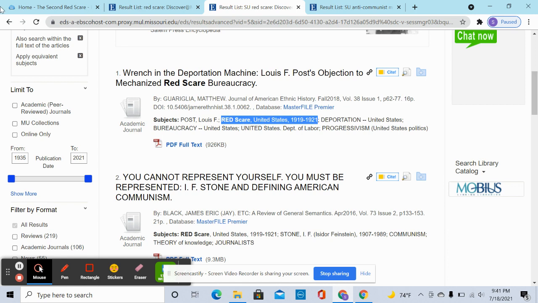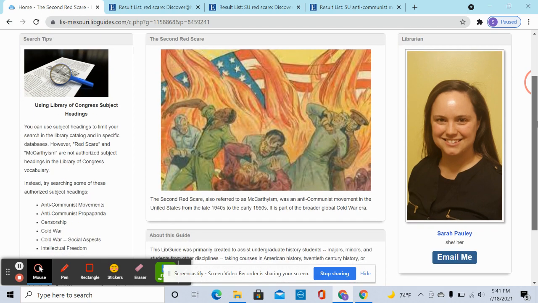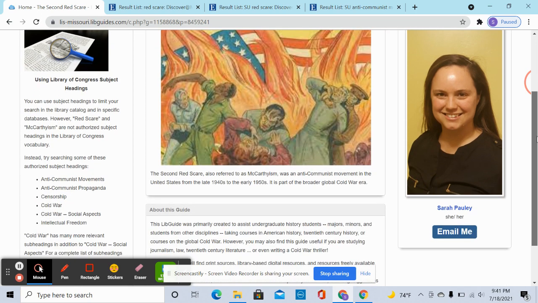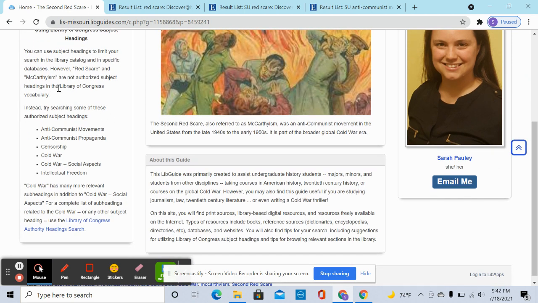Well, what's the issue here? The issue is that Red Scare 1950s is not an official authorized subject heading in the Library of Congress vocabulary. In Library of Congress world, that term doesn't exist, except in specific titles. So I might try searching one of these other terms, all of which are official subject headings. You can find a full list at this link.